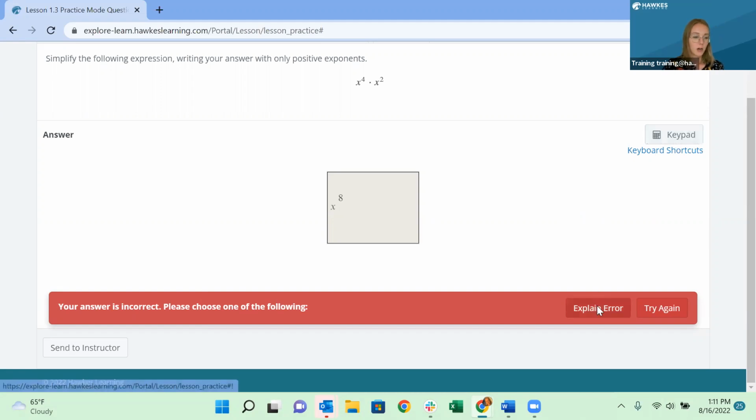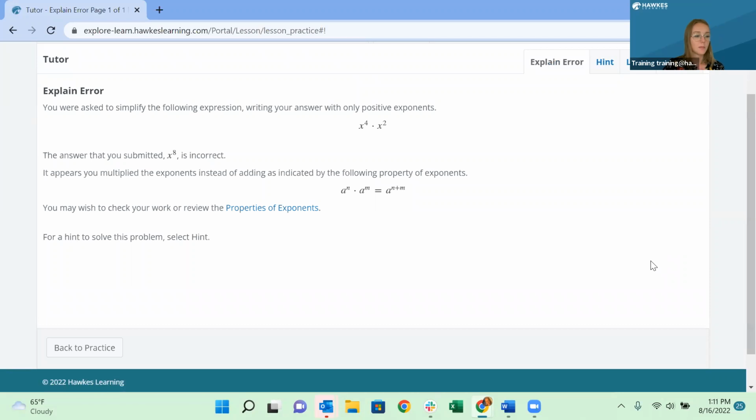If we click explain error, it's actually going to diagnose my mistake to show me why I got the question wrong and teach me how to fix that mistake right as it's happening, so I don't get the incorrect method cemented in my brain. You'll see it says the answer you submitted is incorrect. It appears you multiplied the exponents instead of adding, as indicated by the following property of exponents. You may wish to check your work or review the properties of exponents. So now I know exactly what I did wrong. I multiplied instead of adding, so I know how to better tackle this question in the future.